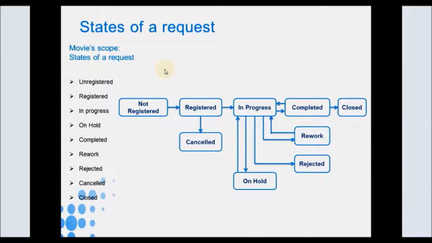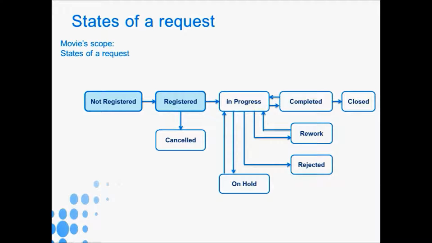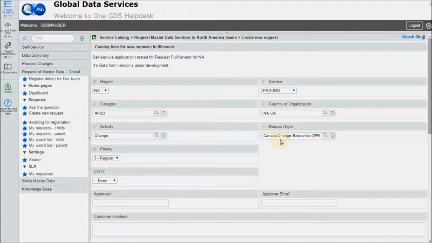for each of them. We have the following states: not registered, registered, in progress, on hold, completed, rework, rejected, cancelled, and closed. Every time you are going to work on a brand new request, it will be a not registered status. It means that you are going to be the only person who can display this request.